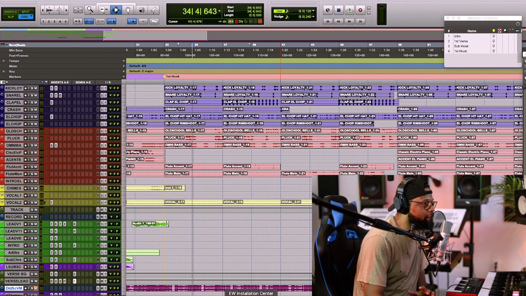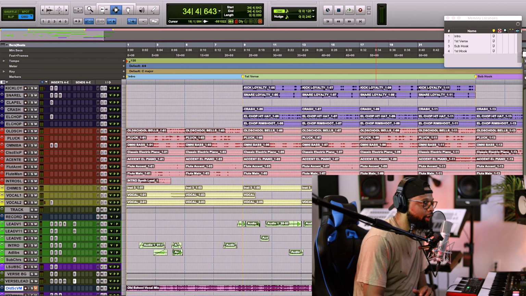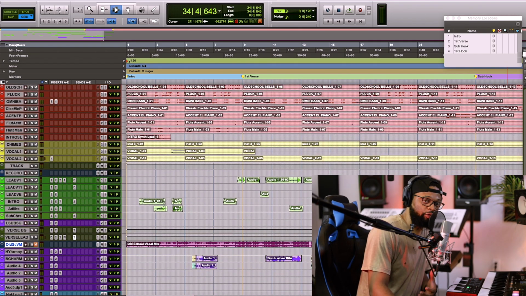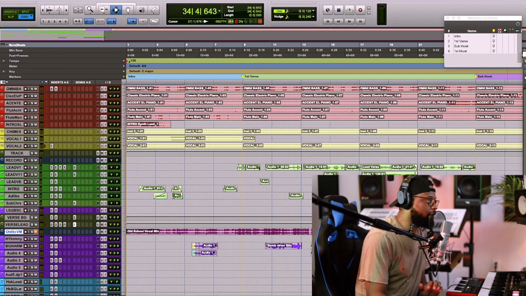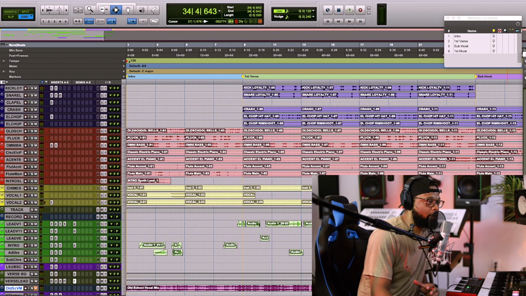So, as you guys can see, here's the session. When I'm on that final stretch, I really go hard on organizing my sessions. You want to make sure you have session organization. It helps your workflow a lot. So you want to make sure you're organizing your tracks, naming them, coloring them, whatever your workflow is.